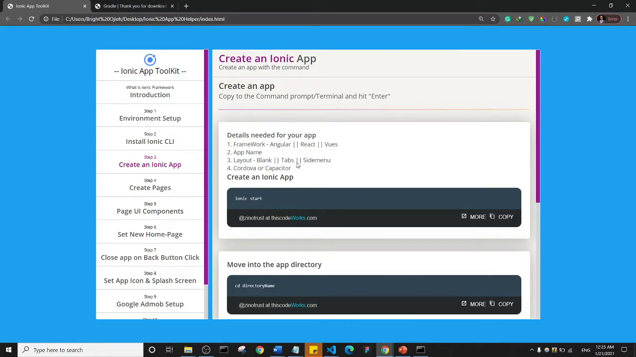To create an Ionic app, there are some things we need to have in mind, because some details will be asked of us. The first is the framework. If you are new to programming or don't know anything about programming, I'm not going to bother you. Just know that we are choosing Angular. The next is the name of your app or project. Just have a name in mind that you want to create, let's say a book app or something.